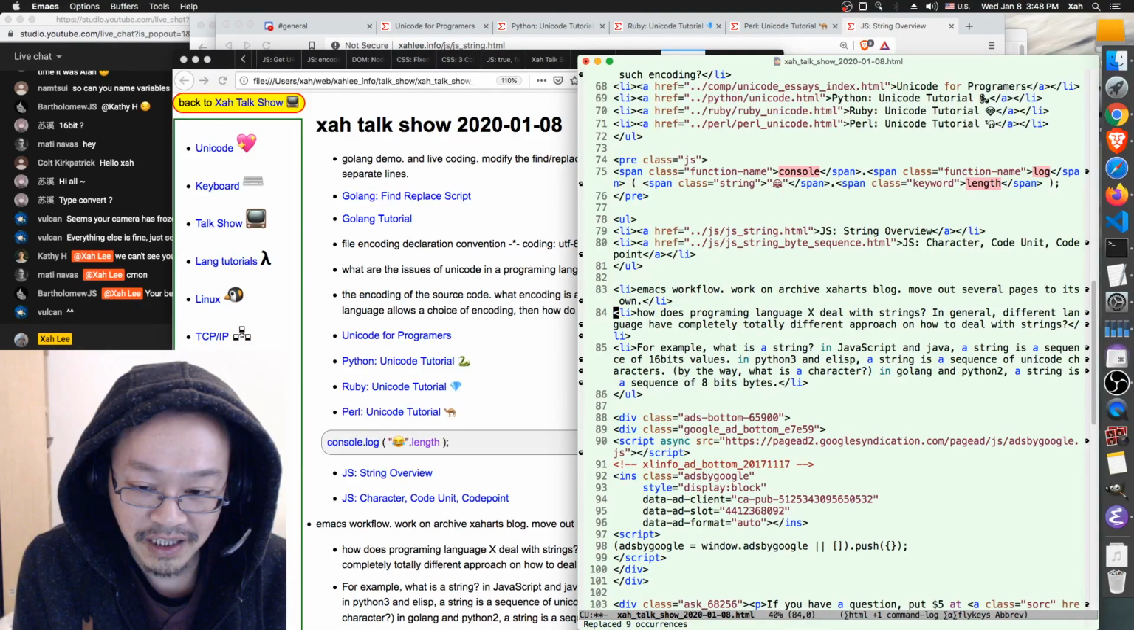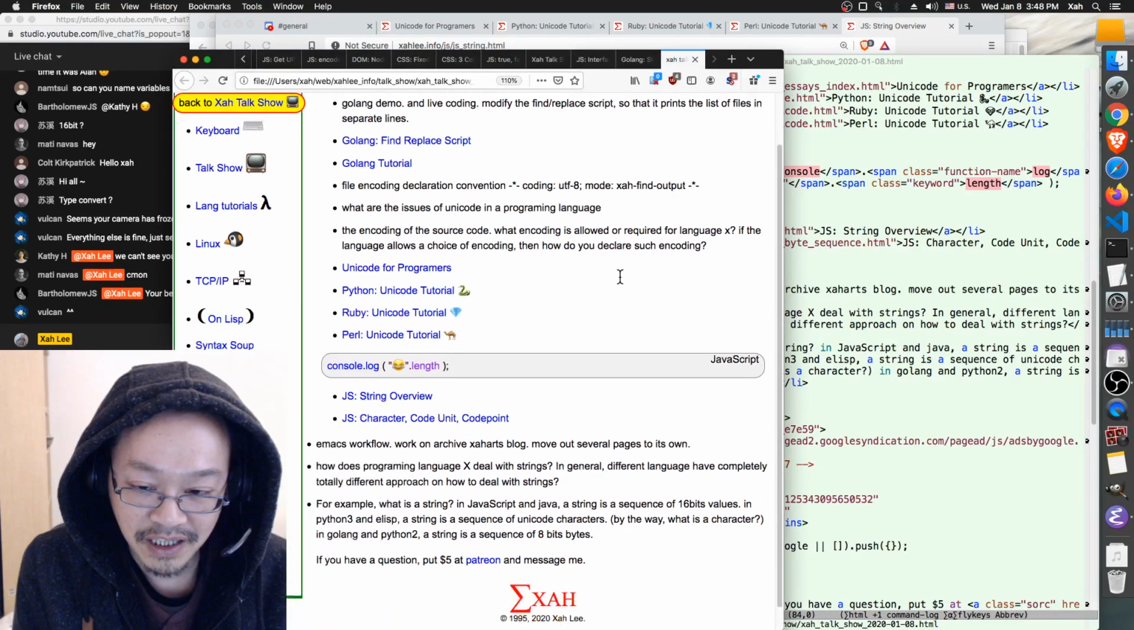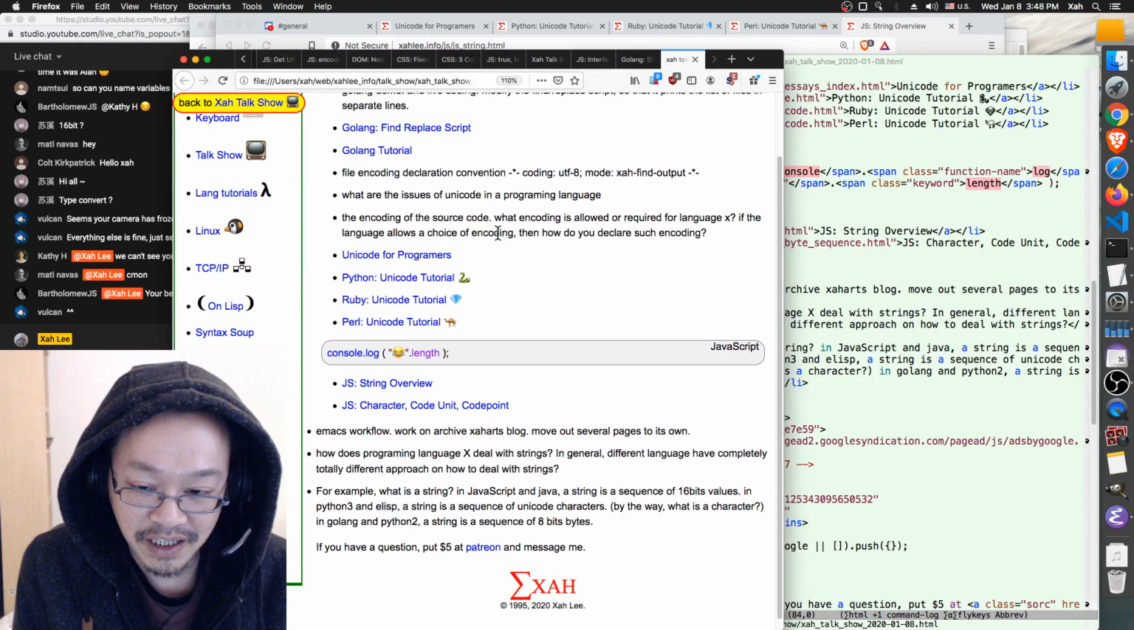Good digressions. So we talked actually a lot about Unicode. So back one level, let's summarize. We were talking about the issues of Unicode in a programming language. What are the issues? Source code encoding, that's one issue. How do you deal with Unicode strings? What does a string mean? That's a second issue and the most complex issue.